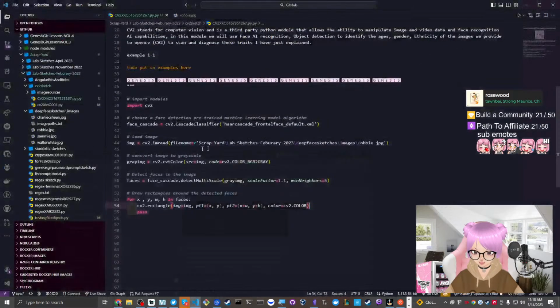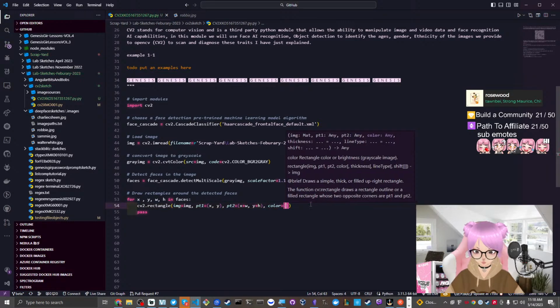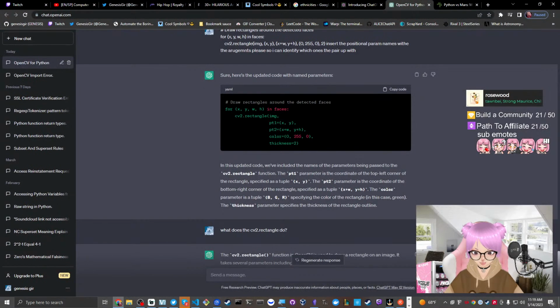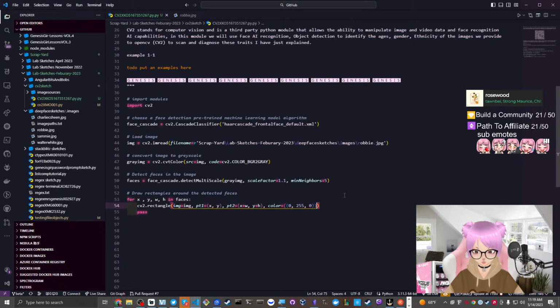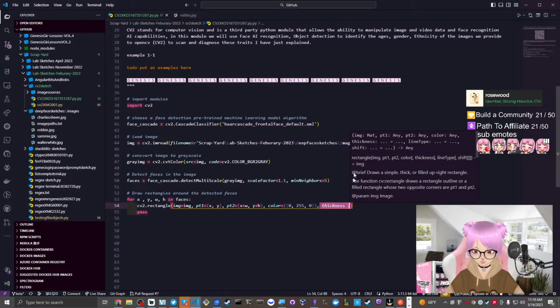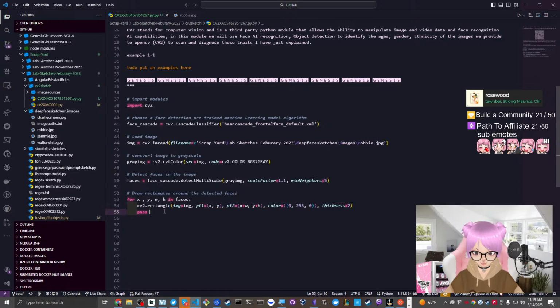All right, so let's go back over here to the code. The color. Make this a tuple. Boom. And then the last value is the thickness. We want the border to be 2 inches big, or 2 pixels big. I don't know. See? Which is the thickness, right? Boom, we're done.